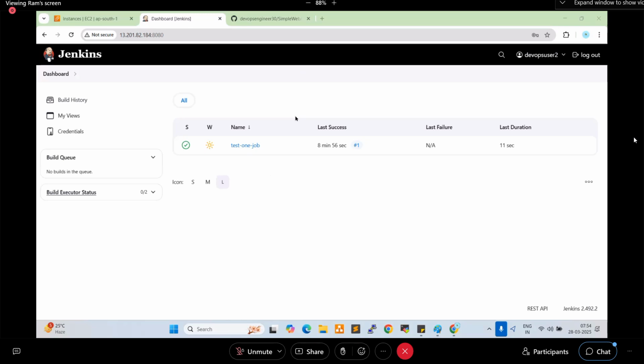LDAP is the Lightweight Directory Access Protocol. Most organizations use LDAP servers. That is why you can use the LDAP users.